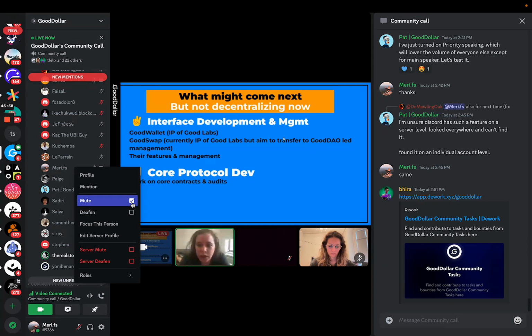What are we not decentralizing? Because there's a lot that we're not doing. First and foremost, at this point, as I mentioned, Good Labs is doing the interface development and management. That includes the wallet, that includes GoodSwap, that includes the features that go into it. At this point in time, we don't yet have a plan to decentralize those key interfaces. That's not to say it won't happen at some point in time, but it's not an area where we're focusing for the year.